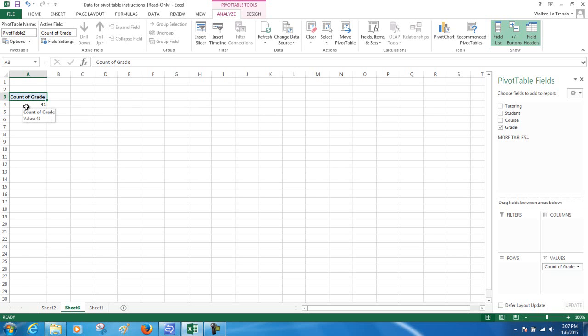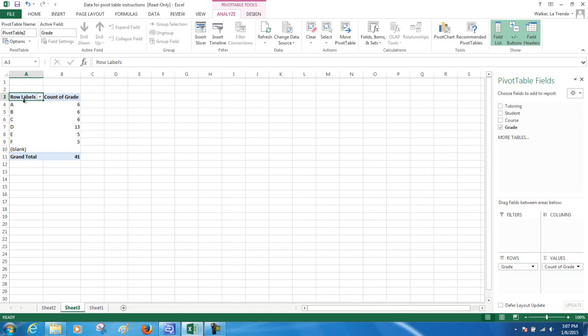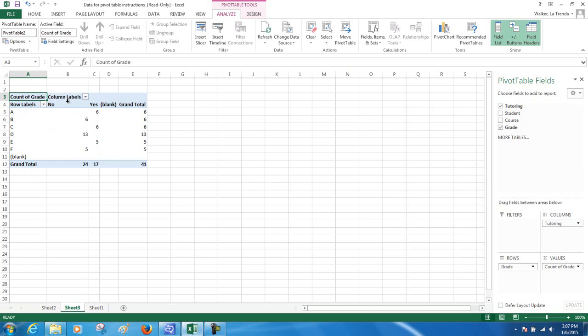Notice it already counted all the grades for me, a total of 41 grades because it's 41 students. But I also want to see what the grades are, so I'm also going to grab grade and put it down here in the rows. I can look at it in rows or columns. So here it is in the rows. So now there's 6 A's, 6 B's, 6 C's, and so on. But let's say I also want to look at tutoring. I could put that in a column. So I'm going to grab tutoring. I'm left clicking and I'm dragging down to the columns. And so now I have a yes column and a no column, and I have grade rows.